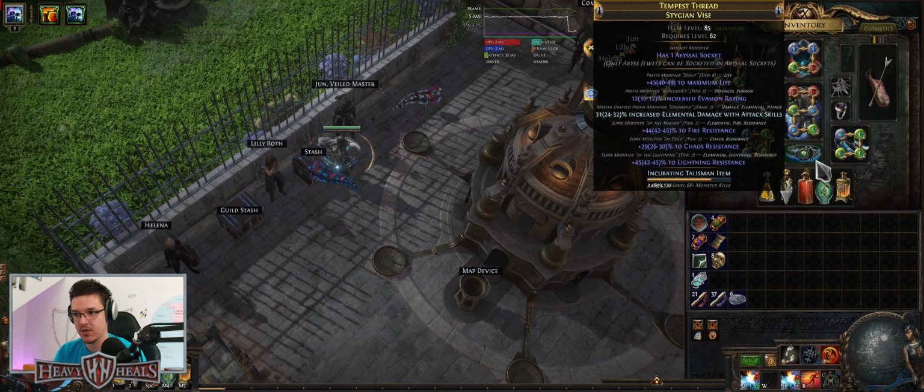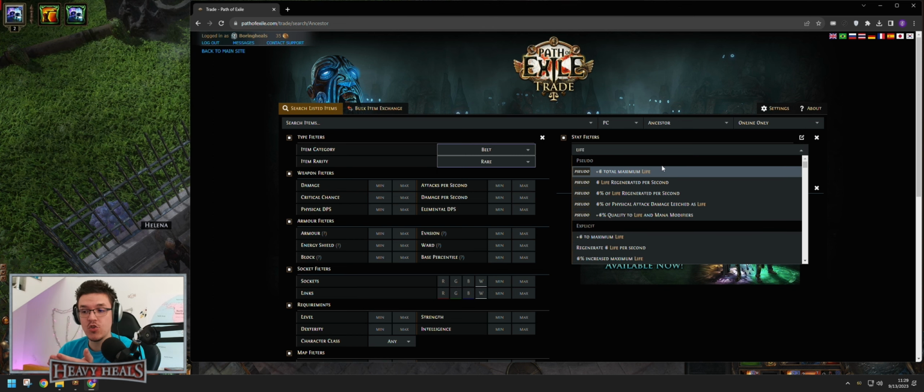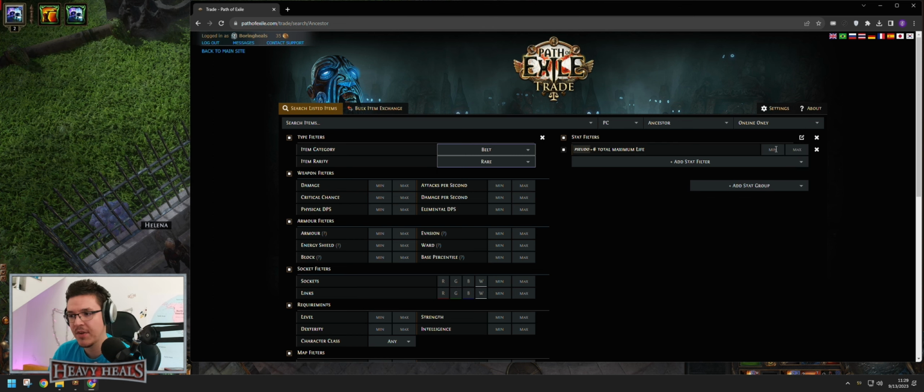The yellowish line shows implicit modifiers, explicit modifiers. Those implicit modifiers are specialized item bases, and for belts you can have like strength, extra life, abyssal socket, and so on. Explicit modifiers are modifiers on the actual item, and those can be changed via crafting and so on. That's for the basics. So let's say you want to find some life. In the beginning of the league, you would click pseudo total maximum life, and let's say you want 50 life. You would type in minimum 50.